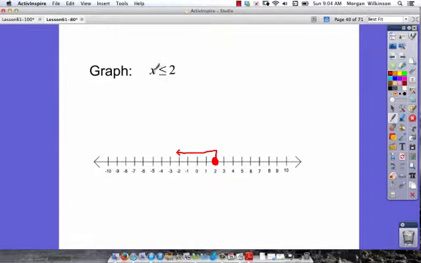The tip of the inequality will always tell us what direction we're going in if you want to use that little hint to help you figure out which way to draw your arrow.